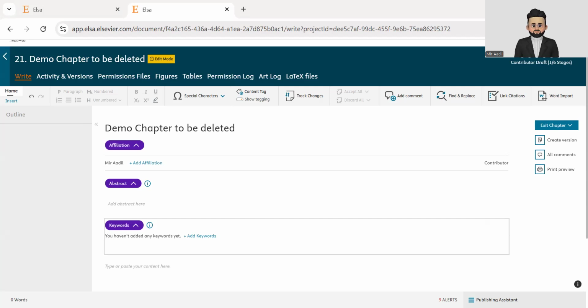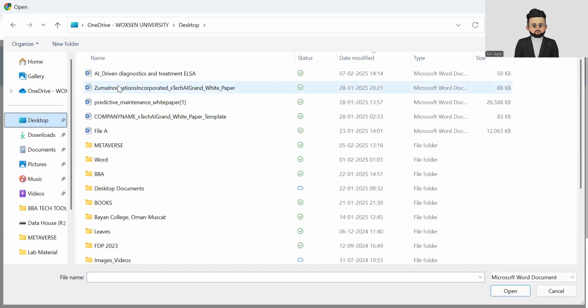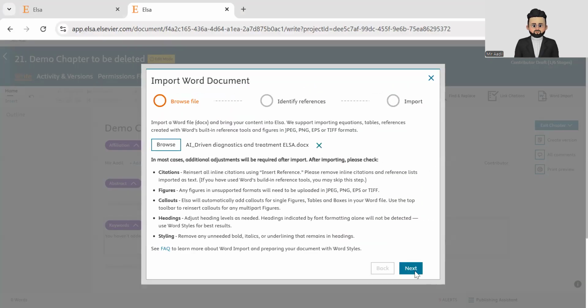Now, why I'm telling you to prepare this Word file properly is because it will become a little bit easier to work on Elsa afterwards. If I close this, I can just go for Word import, import a Word file. This is for those people who have already submitted and also for those whose document is not submitted yet. So I'll go and browse this document. It's on the desktop.